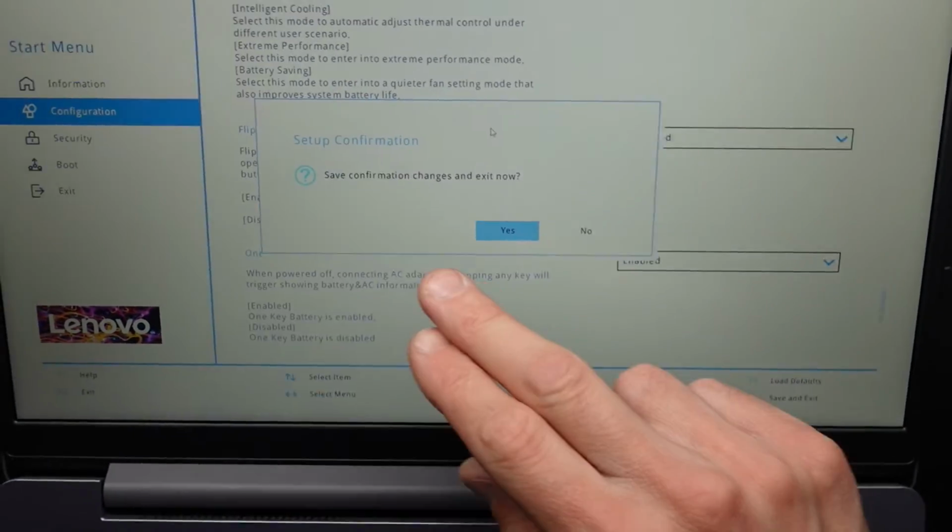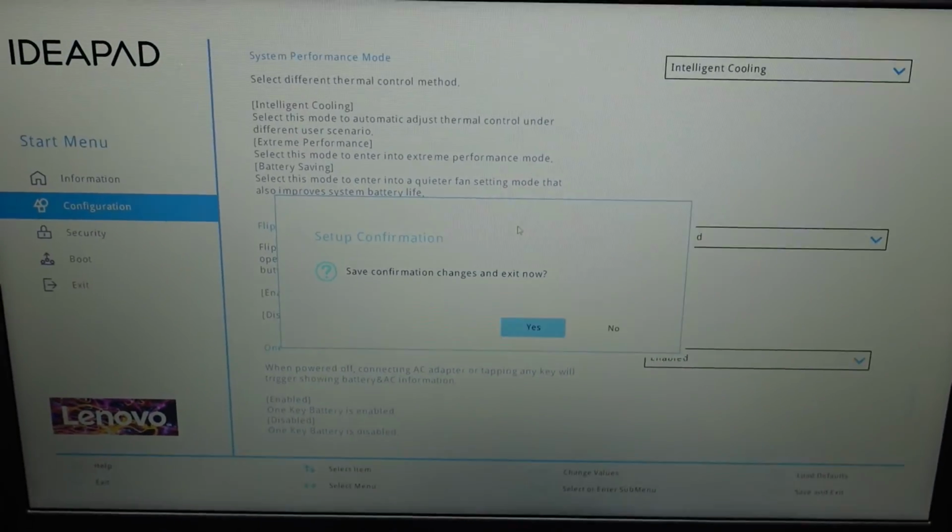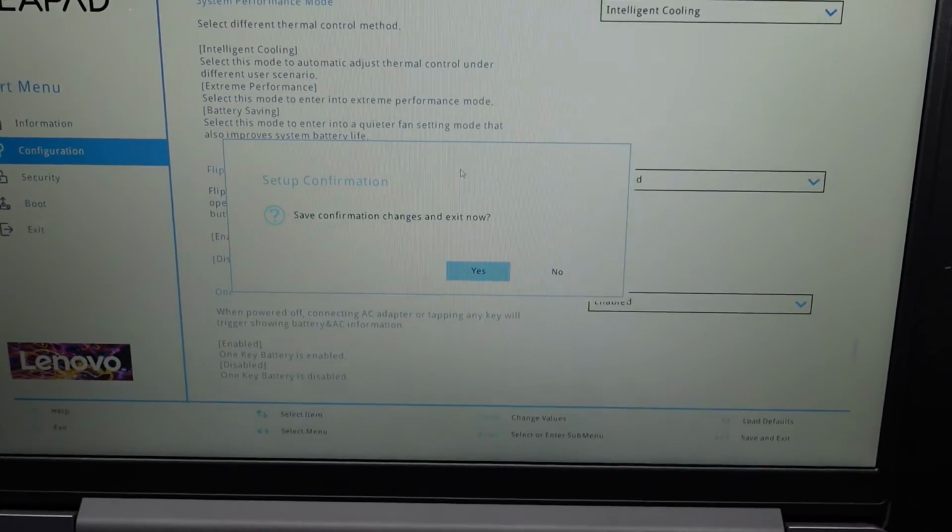so I'm going to press F10, save confirmation changes and exit now. I'm going to hit enter on the keyboard, and that's done. With that simple setting changed, every time you open and close your laptop, it will not be automatically turning on.